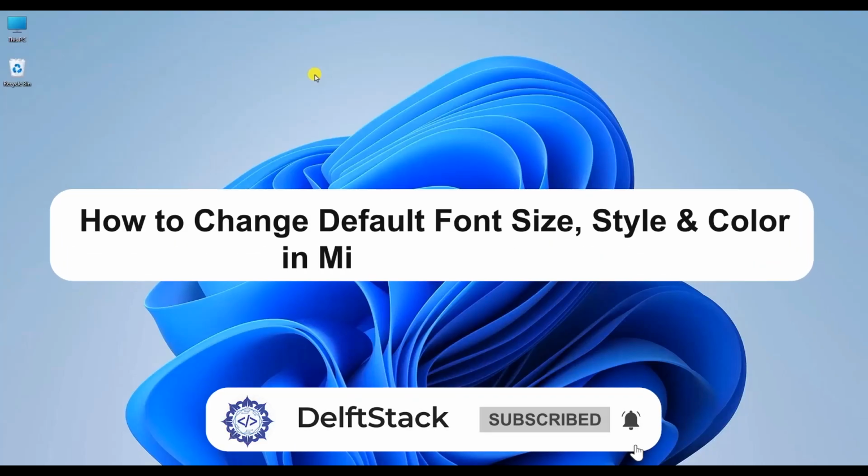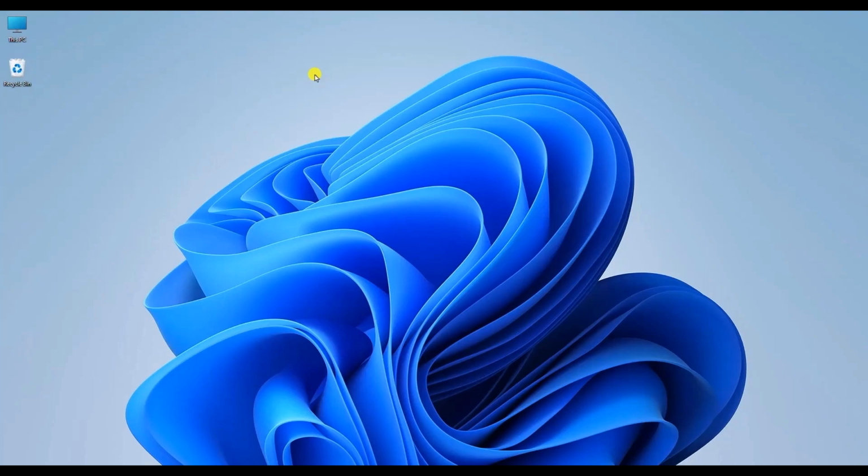In today's video, I'm going to show you how to change the default font settings, including font size, style, and the color in Microsoft Outlook. This will allow you to customize your emails just the way you like them. So without wasting any more time, let's jump right in.